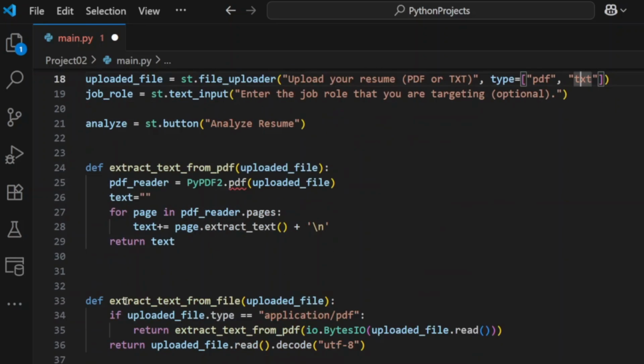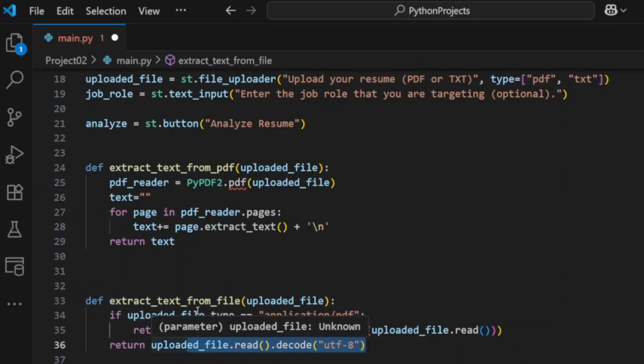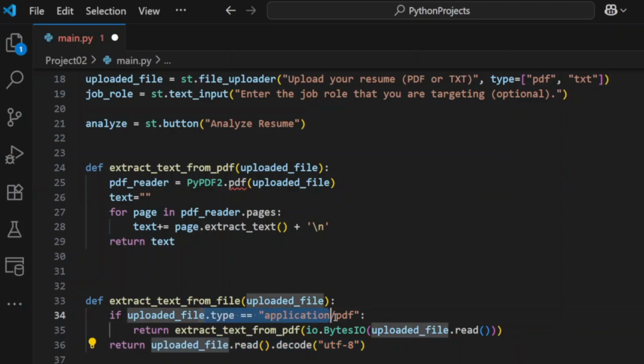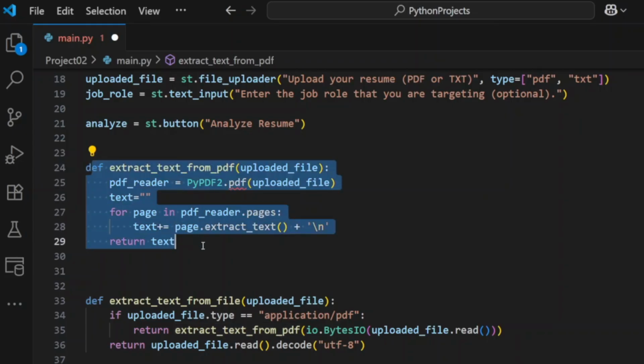For that I have written a function, extract text from file, whether it is a PDF or a text file. For both of these I have extracted text. While from a text file it's easy to extract the information, from a PDF file it is not easy. So to extract text from a PDF file I have defined another function, extract text from PDF, and I've used this just to get all the text out of the PDF.